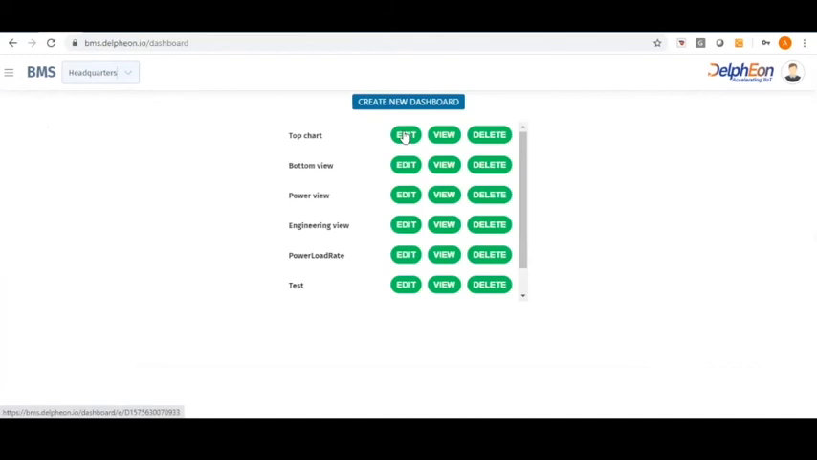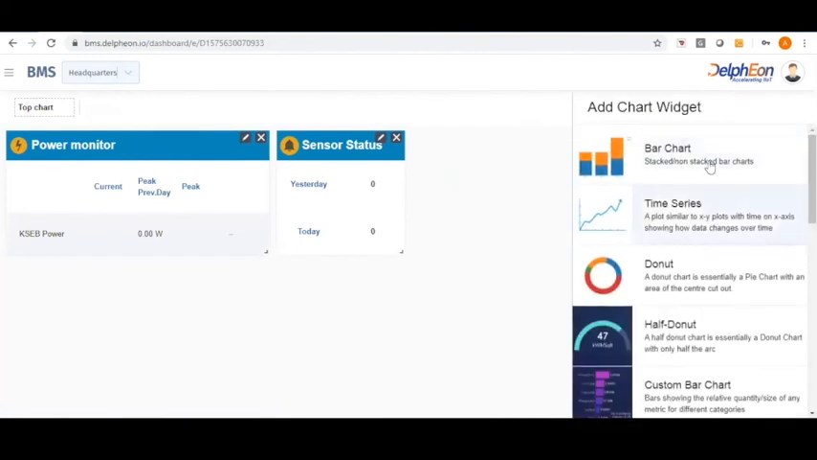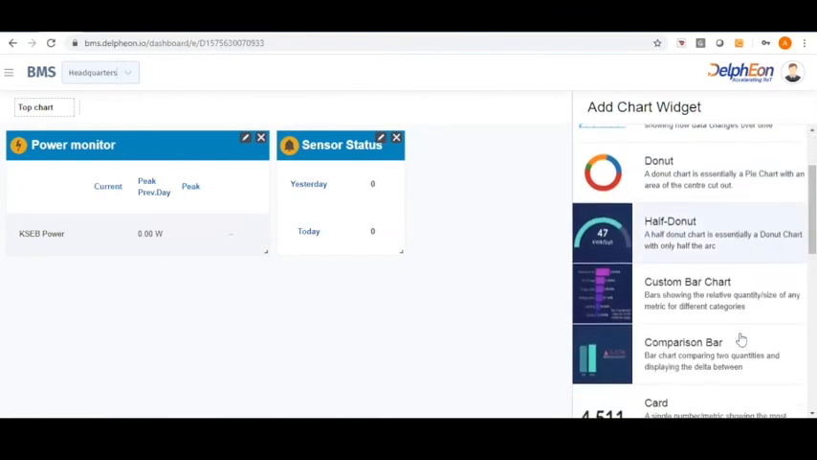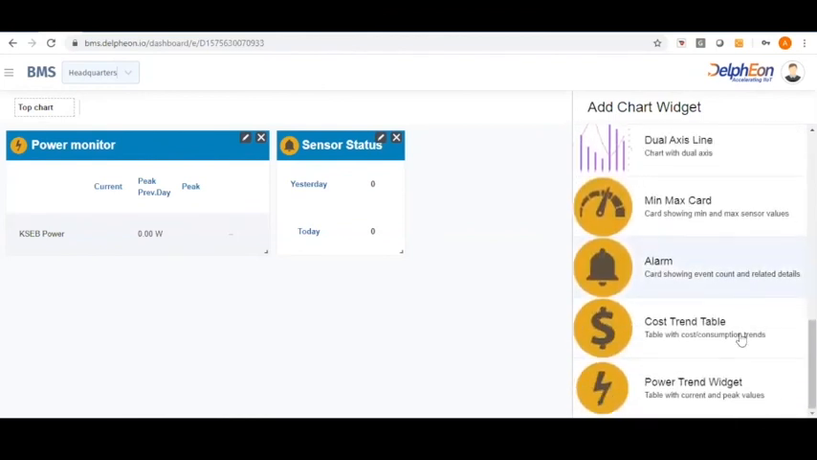We can edit each of the dashboards and assign it to a page or section by adding different tiles. Currently supported tiles are bar chart, time series, donut, half donut, custom bar chart, and comparison bar. There are multiple charts, cards, and widgets which are supported, so each of these can be configured and connected to a sensor.